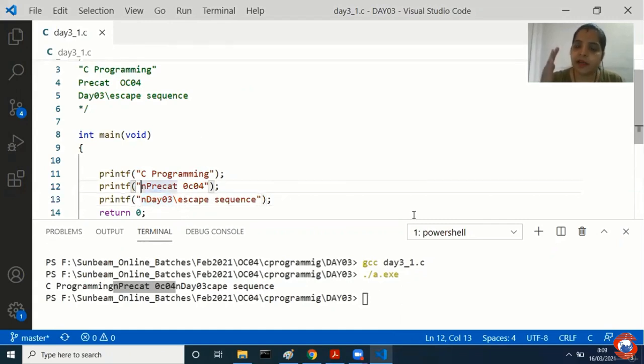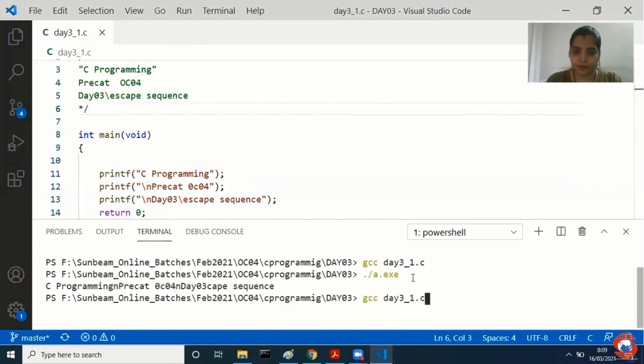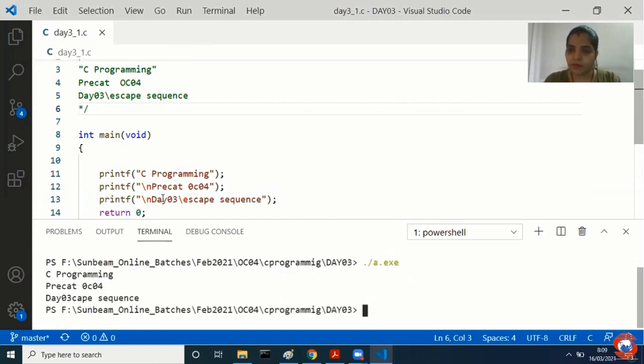I want to remove its originality. I want to escape the meaning of this original character n. So when I say I want to escape the meaning of the original character, I'll write /n. So what is /n? Slash indicates escape. What escape? Please escape the meaning of the next character which is after it. So let us compile the code and check the output. I'll compile it and check. Is it now working fine? Is it going to the new line?